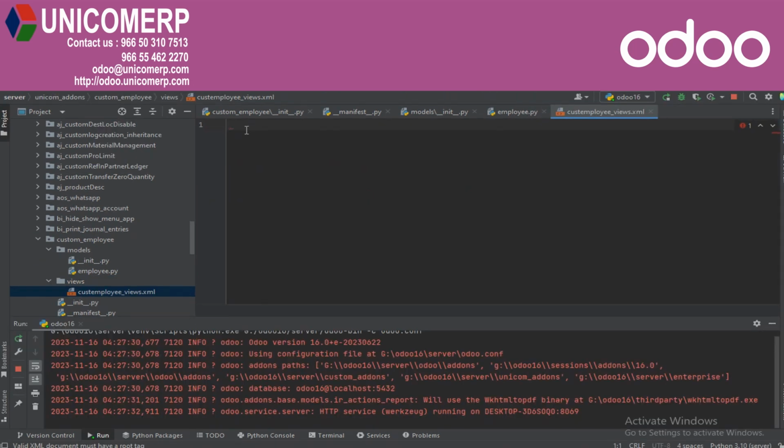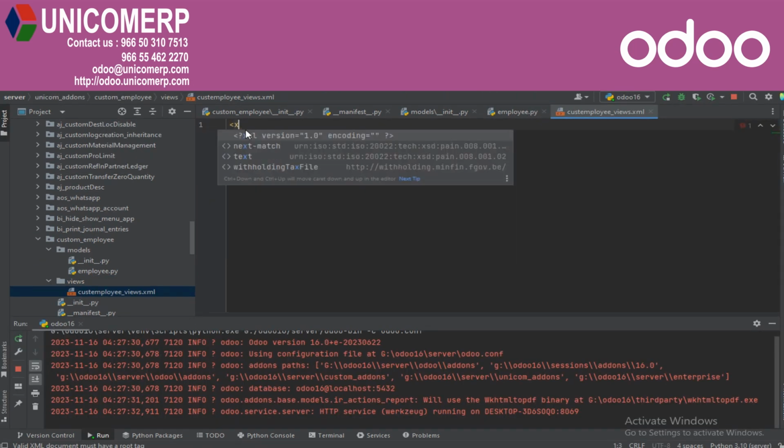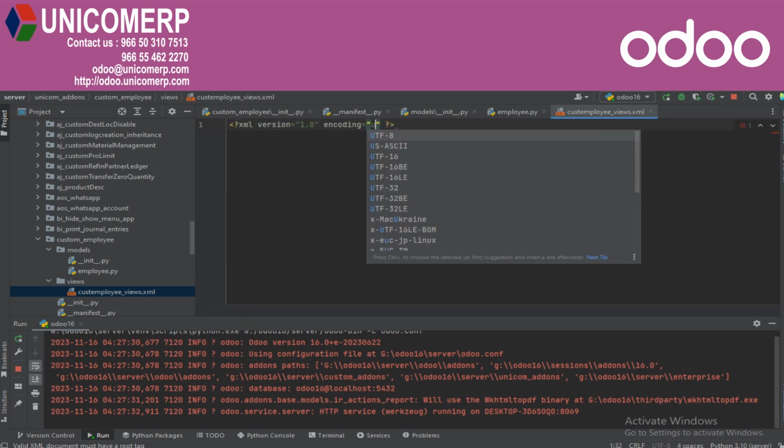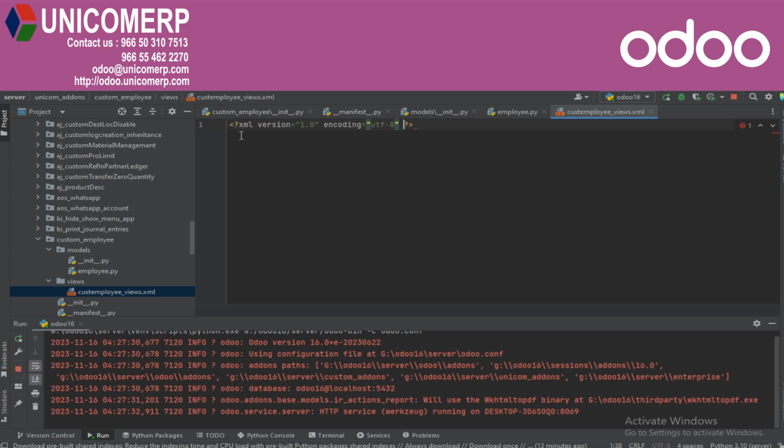Let's start our XML code. Let's start by declaring the XML version: version equals 1.0, encoding equals UTF-8. This is the XML declaration, specifying the version of XML being used, 1.0, and the character encoding, UTF-8.